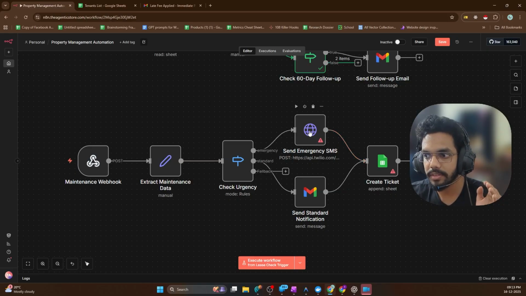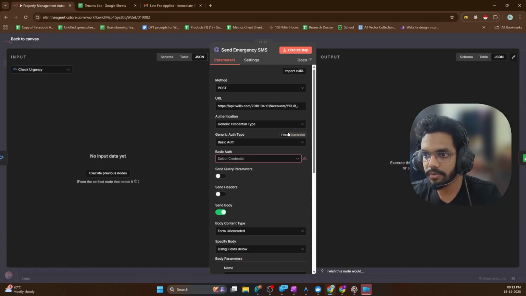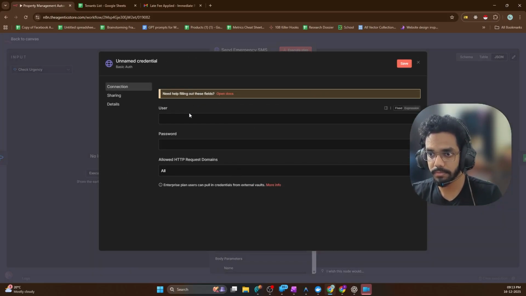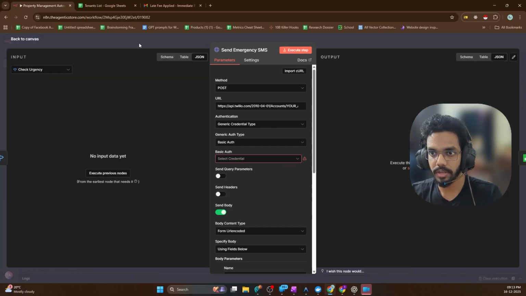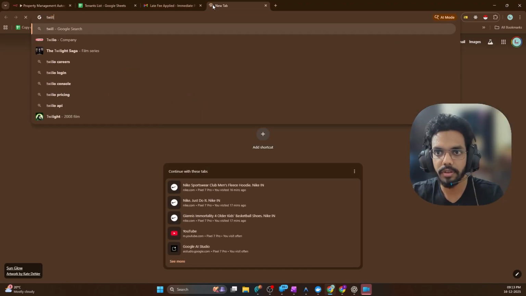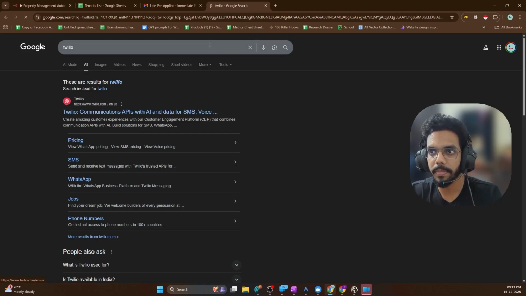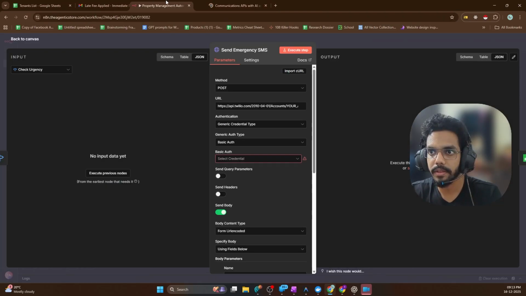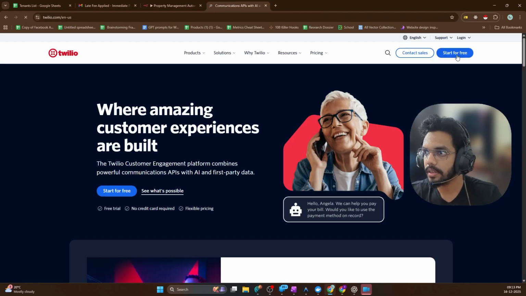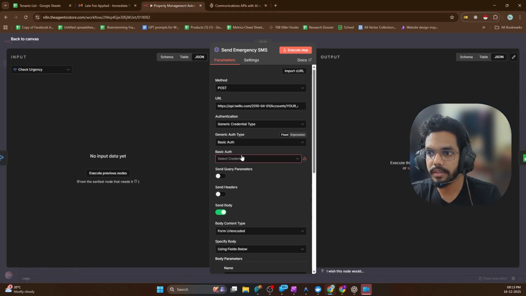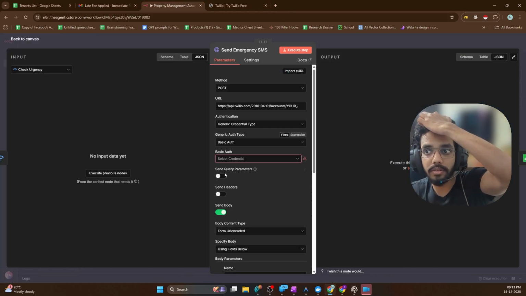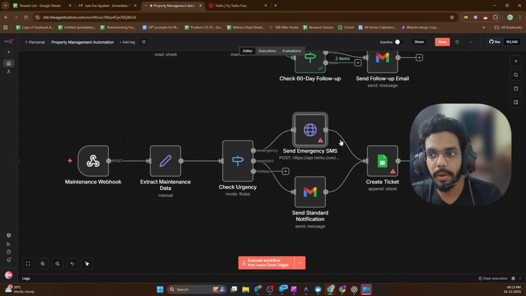will send the SMS. Let's see what credentials we require for the SMS: username and password. To send the SMS we need Twilio. I did this for the CNAP migration. Let me open Twilio. What it will do is just send the SMS to the plumber.